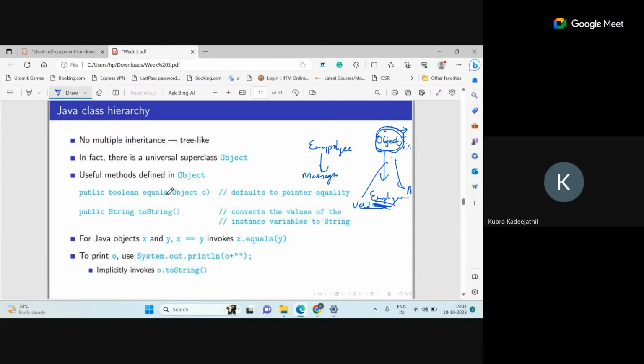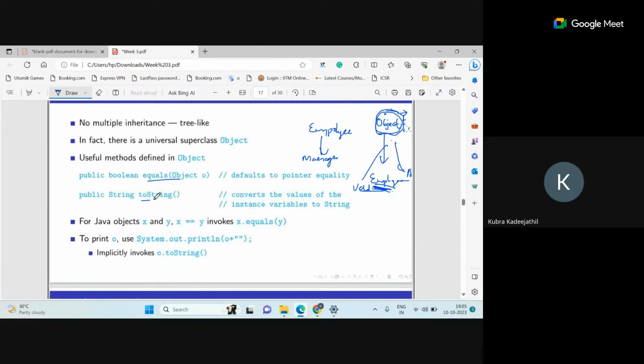What this equals method does is it will take two objects and check whether they are equal in the sense of reference, pointer equality. It will check whether they point to the same memory location, not whether they are equal in values. So that is one method present in the Object class, and another method is toString.